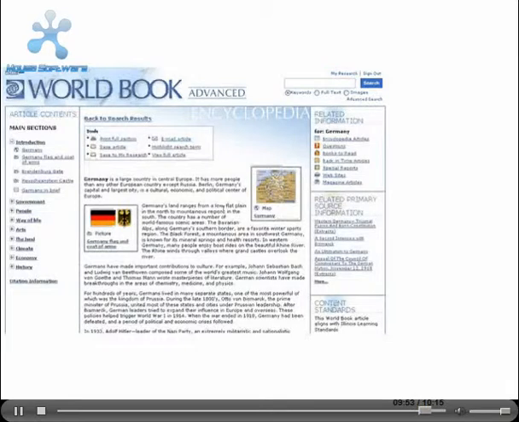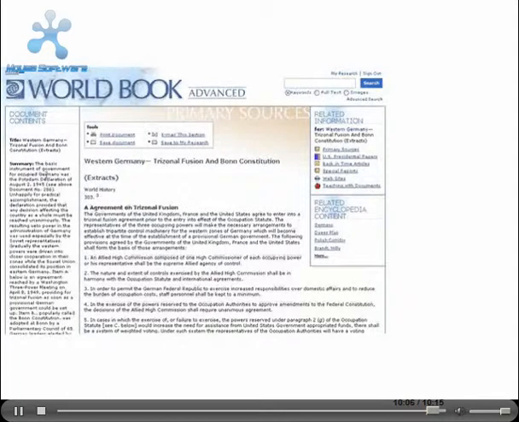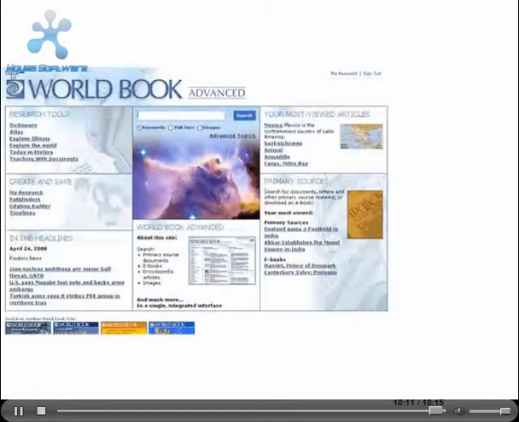Let's take a look at one of our related primary source documents. If we click on this one, we'll be taken to the primary source document on Western Germany. On the left is a summary that provides a context for this document, and you can link right back to the secondary source information. That concludes the video tutorial on World Book Advanced.